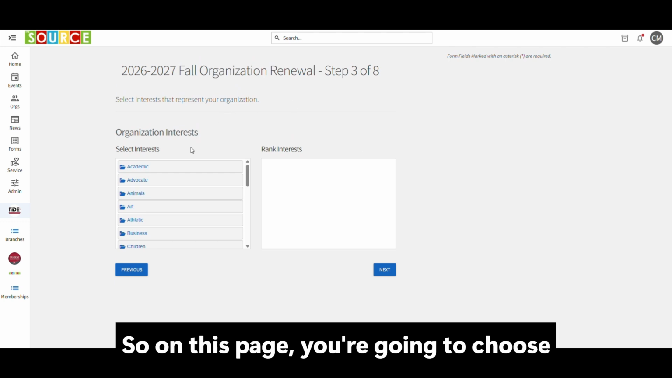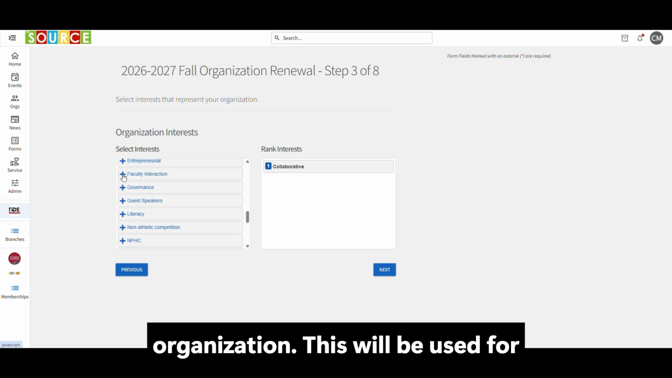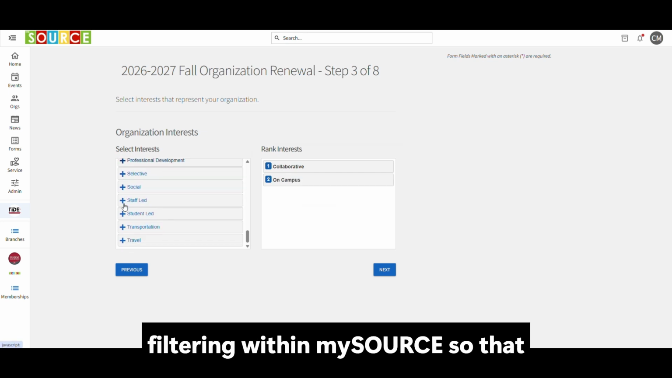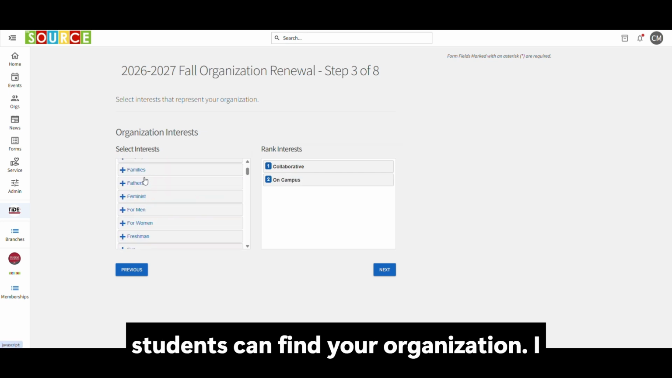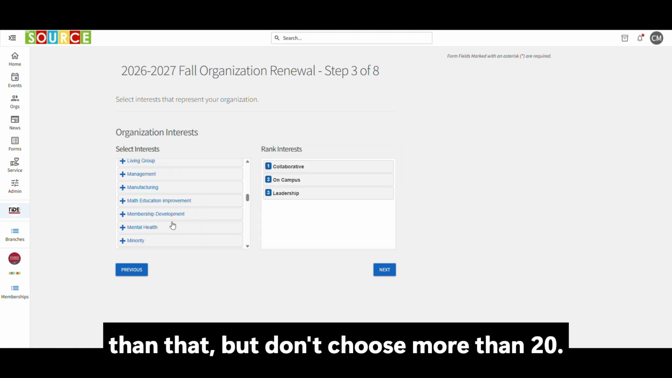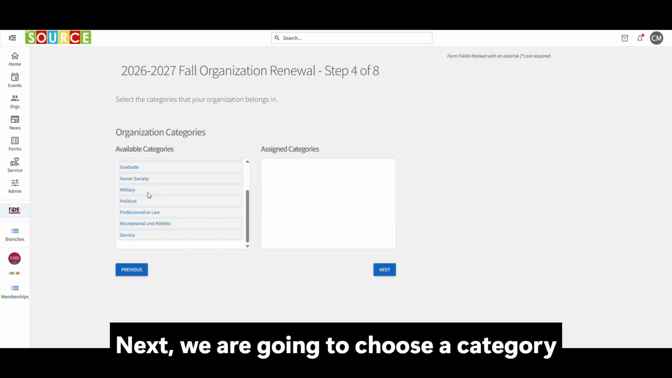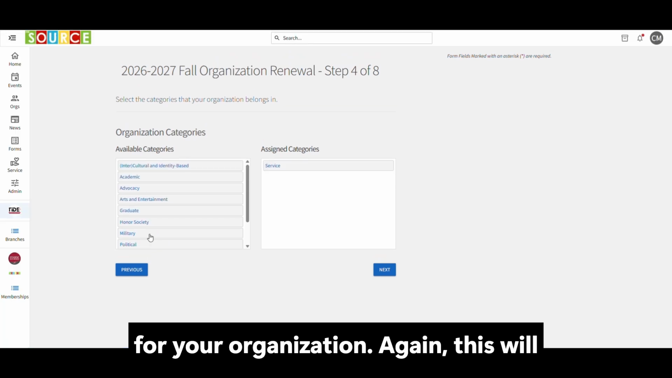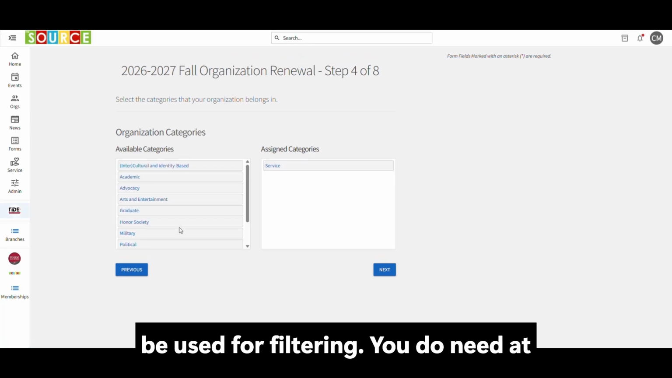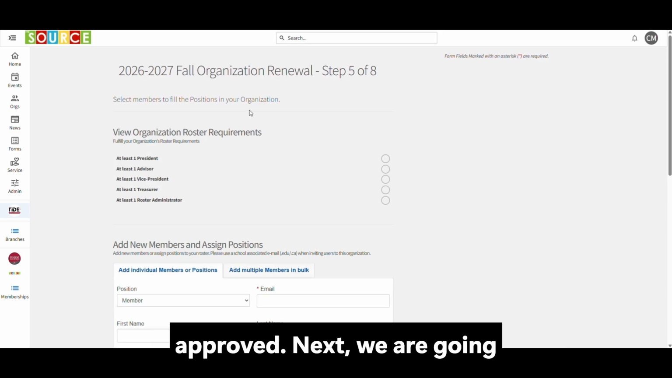So on this page, you're going to choose the interests that align with your organization. This will be used for filtering within mySOURCE so that students can find your organization. I chose just a few. You can choose more than that, but don't choose more than 20. Next, we are going to choose a category for your organization. Again, this will be used for filtering. You do need at least one of these for your renewal to be approved.